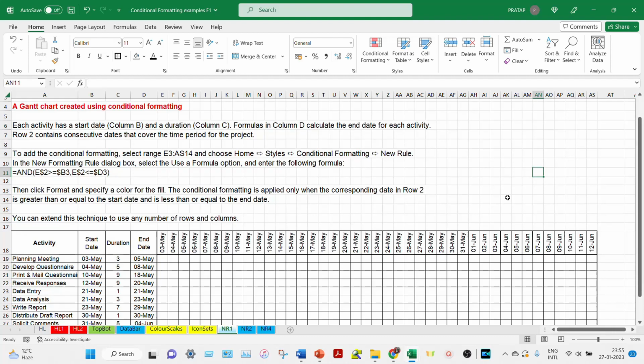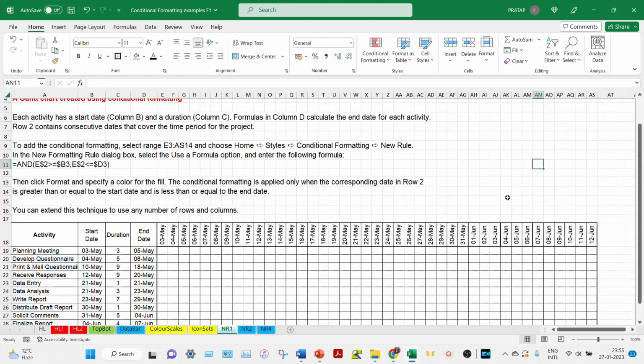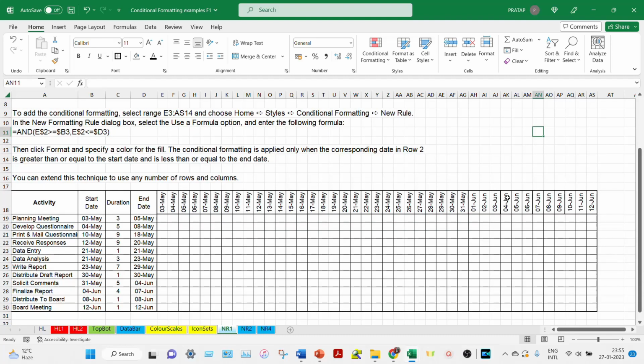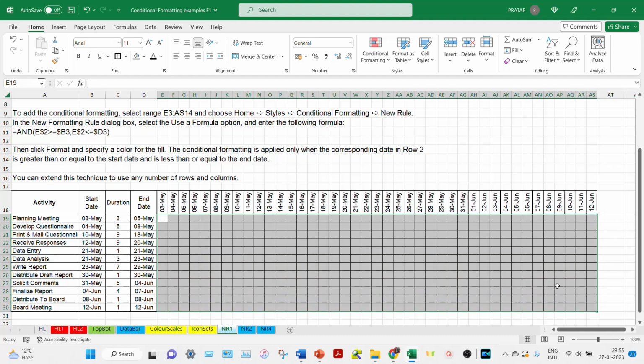Now, in this example, we have a list of activities which have a start date and an end date shown in column B and column D. And what we are going to try to do with conditional formatting is fill in these empty gaps that are being shown against the dates from 3rd May to 12th June, which highlights our Gantt chart, thus helping you plan your day more effectively.